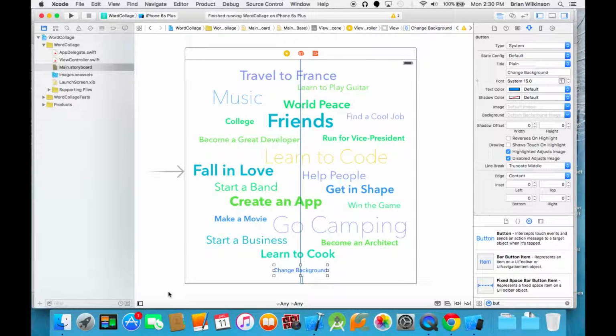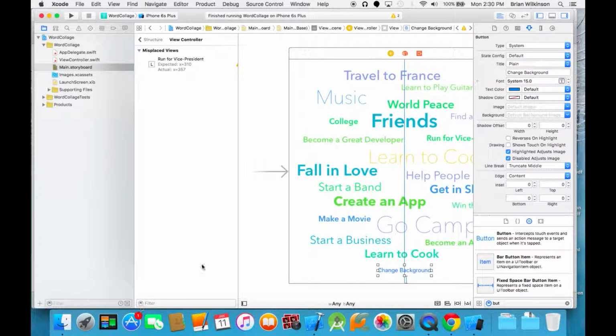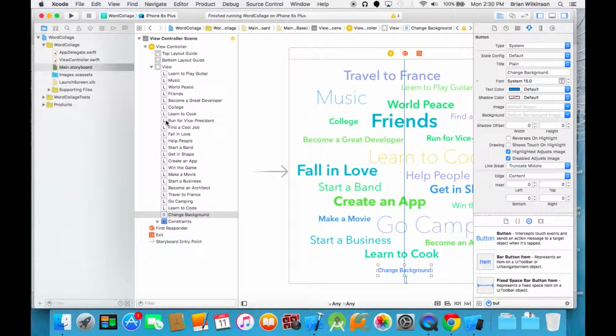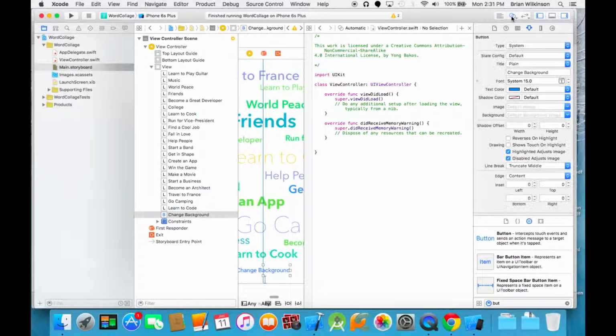All right, I'm going to go ahead and open up my document outline. And we are going to go back to my structure. And again, here's the list of everything on here. I'm going to use the assistant editor so that I can see both the storyboard and the code. Here's my change background button in the document outline. You can see it's highlighted.